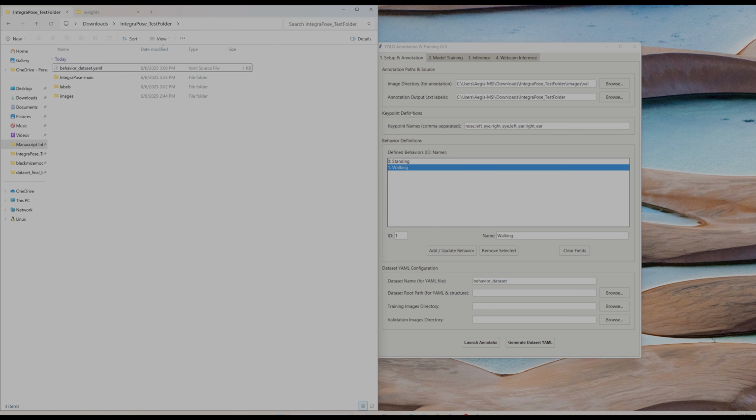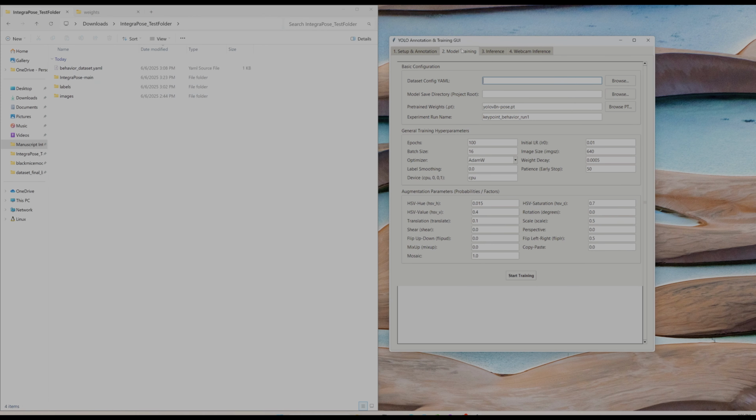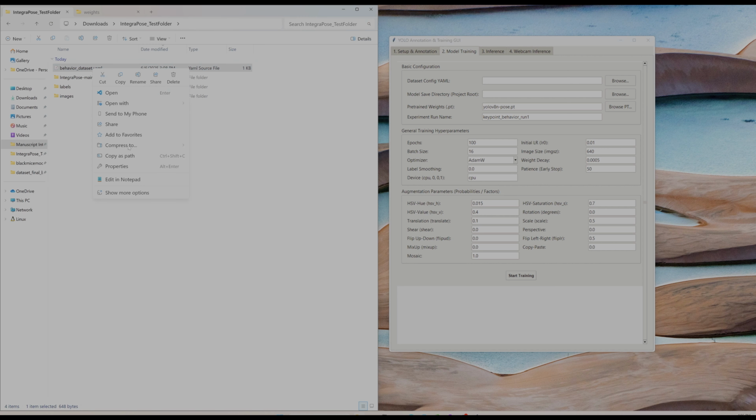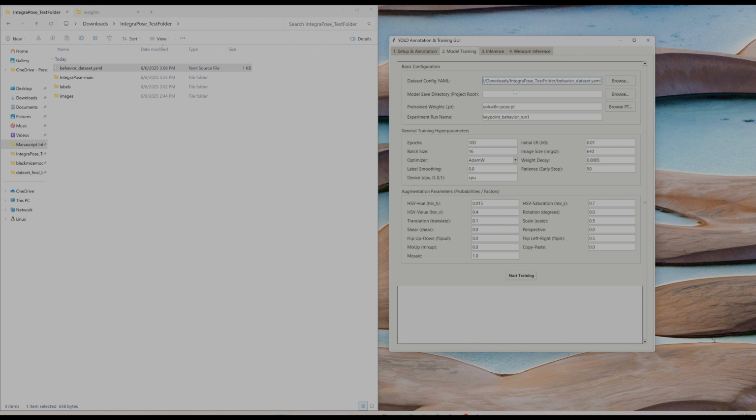Okay, so next tab over is the model training. Once you have your model configuration set up, you're going to give the path for it. You will input that path over here and then give it a root directory path where you want to save the model.